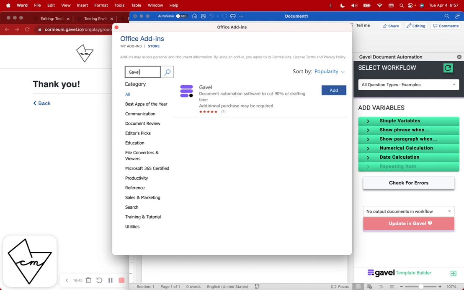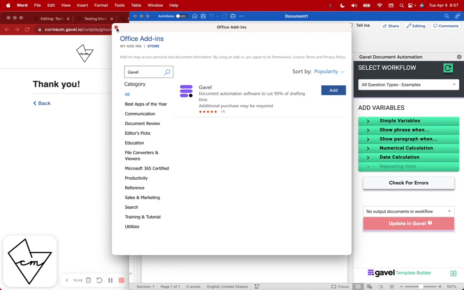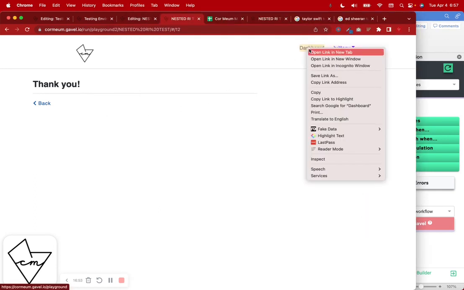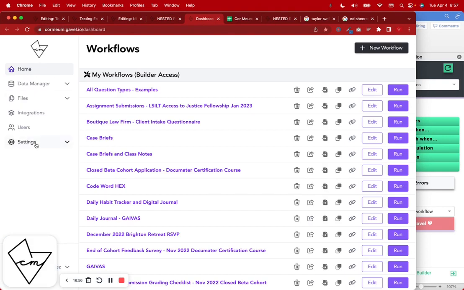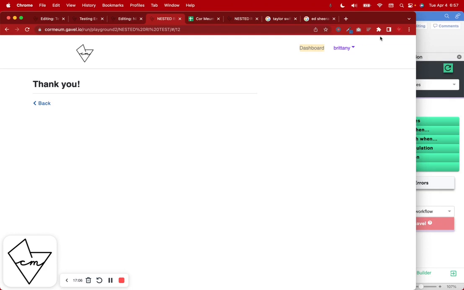Let's just go ahead and look like this and then say add, and then you say continue, and that will load that in for you. And then you just need to create an API key from your dashboard. Just go to settings, API keys, and then give it a name such as Word add-in, create a key, and then it will give you your unique code that you can then put into here.